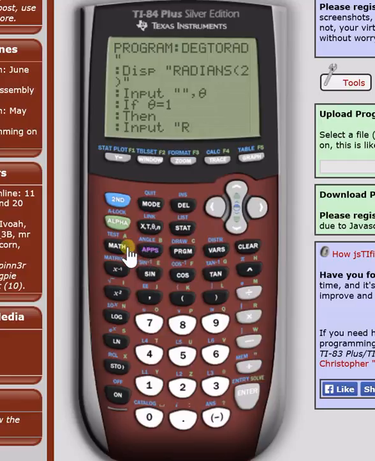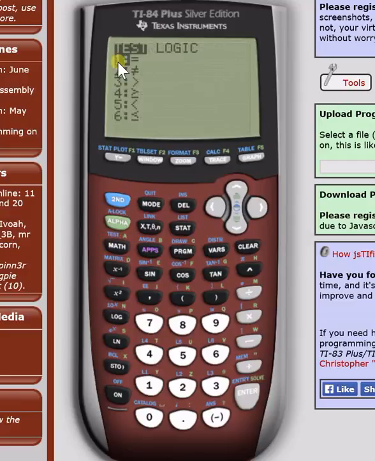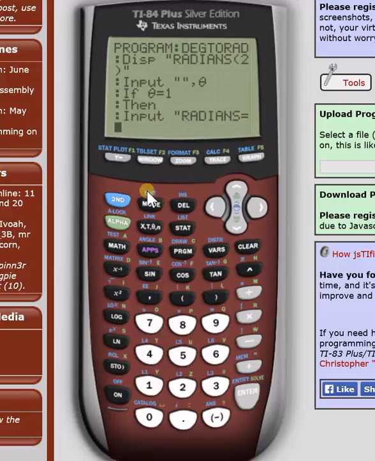Where's our radians? I like to sound it out. Second test will give us our equal sign. This again is just for aesthetic purposes. And we're gonna type in an R.